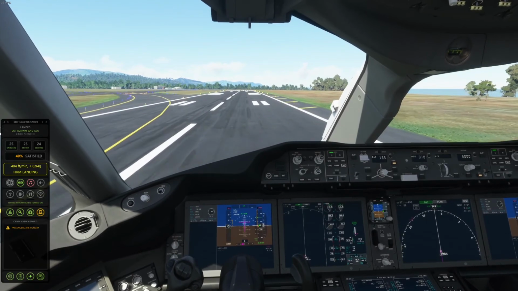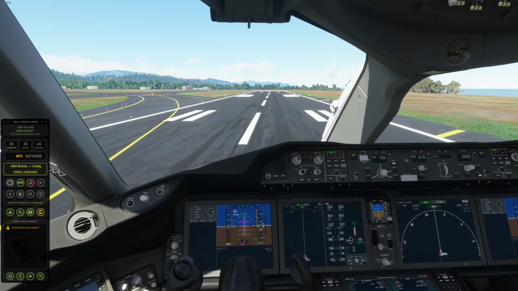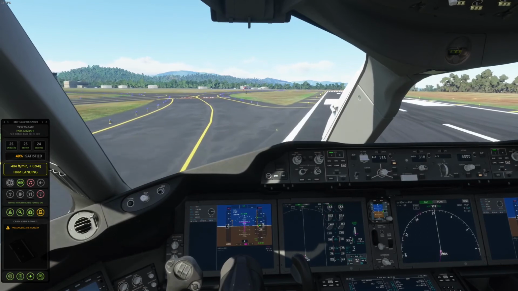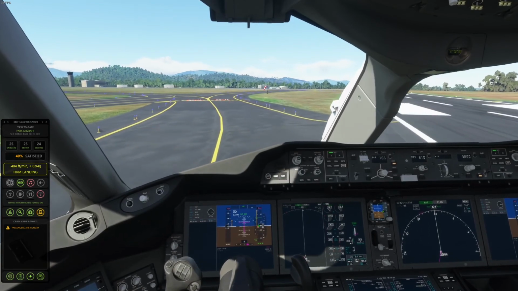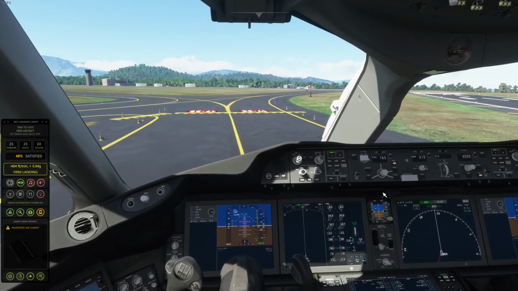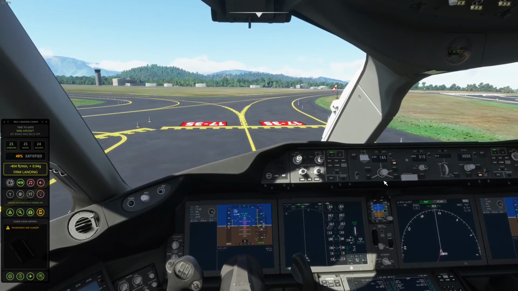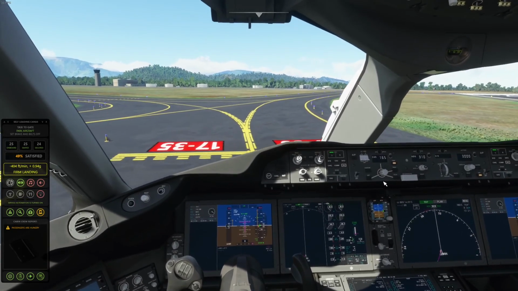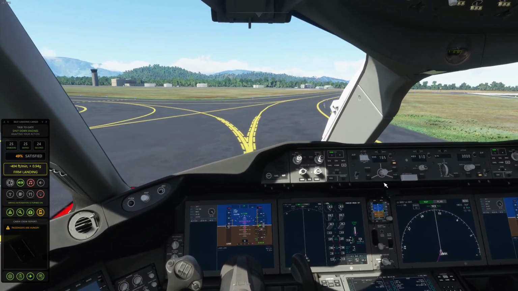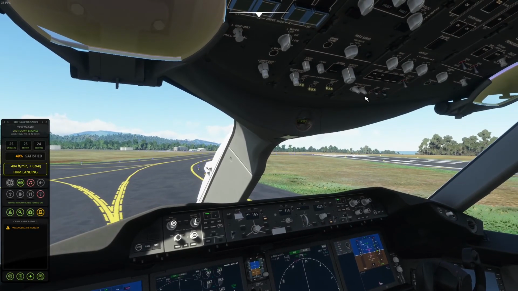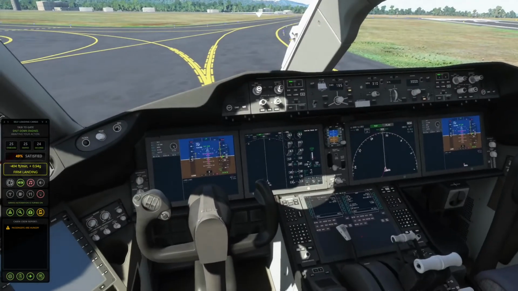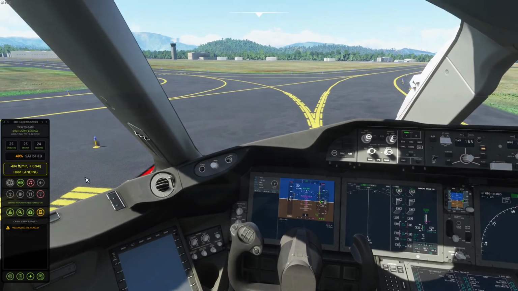Hawaiian 1811 Heavy, turn next taxiway. Bit of a rough landing. Firm landing, as it said on the left there. Hawaiian 1811 Heavy, contact ground on 121.9. 121.9, Hawaiian 1811 Heavy. Okay, so we're down now. So yeah, look, that wasn't the best landing, but that's all right. It's probably pretty good for demo purposes.